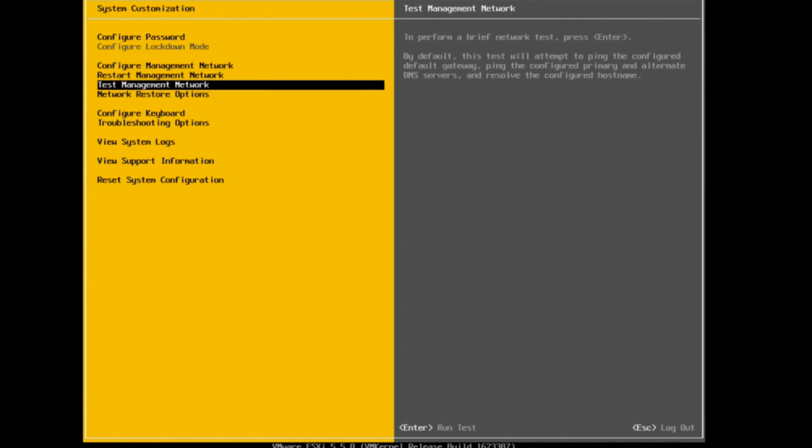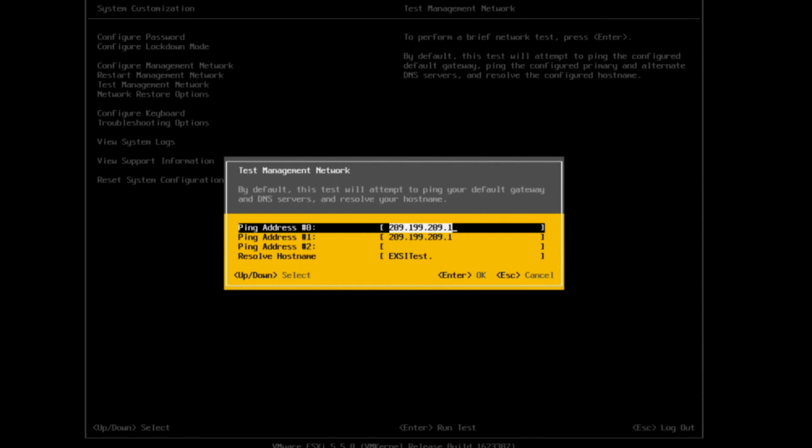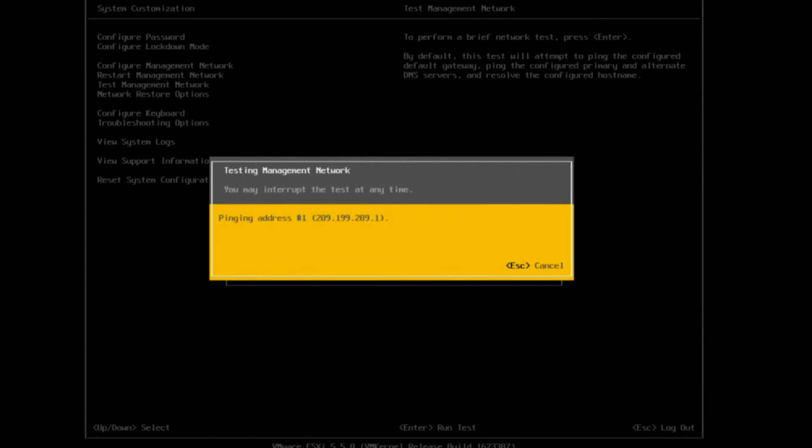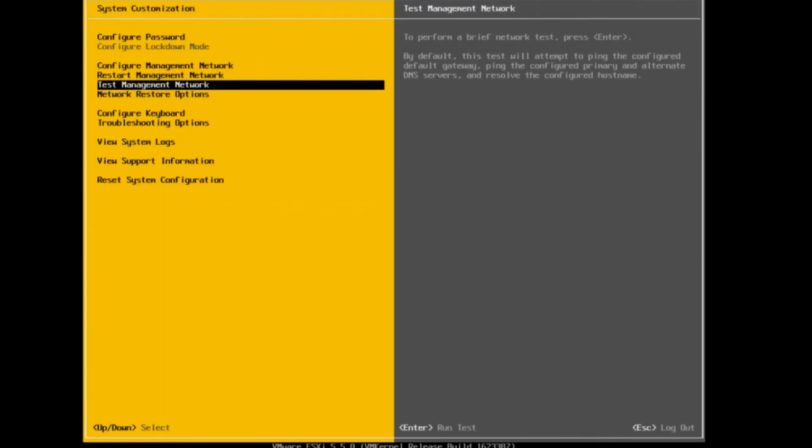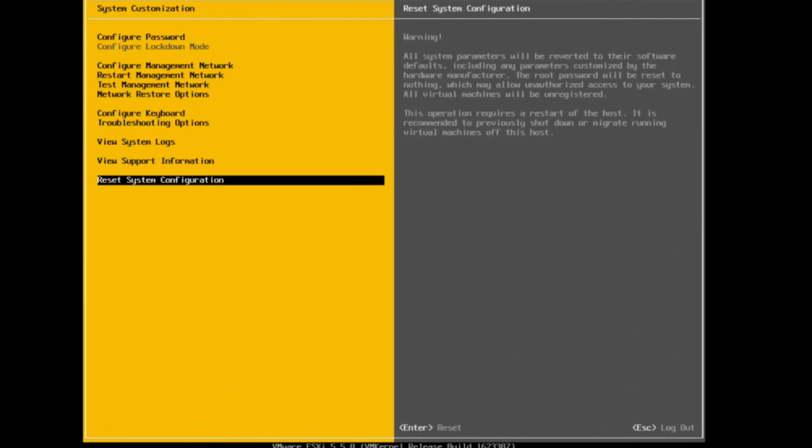We can, just for giggles, test the management network. There you go. Then we'll hit enter, and it's going to test to make sure we can ping ourselves, which we can. Alright, hit enter again. And other than that, that's it. So we just verified all our settings. They are good. So we'll just hit escape to log out.